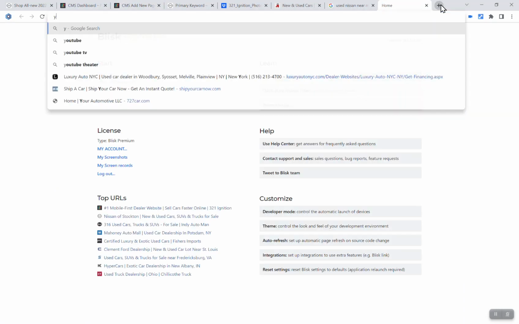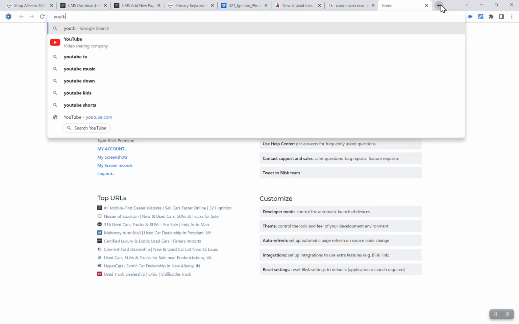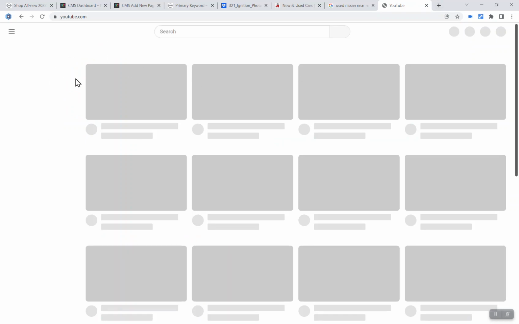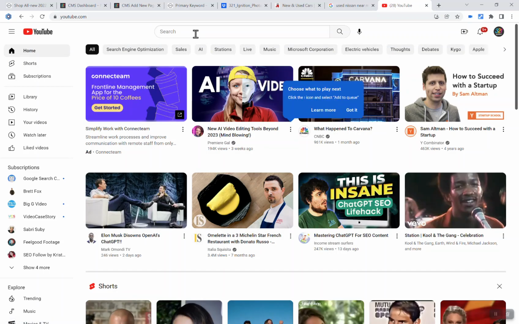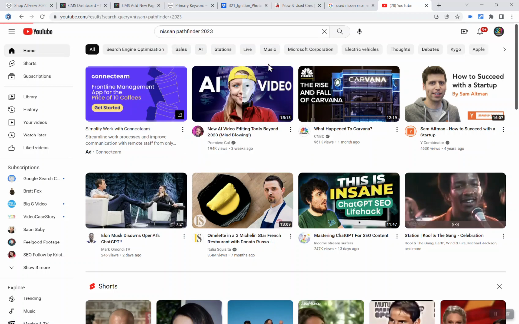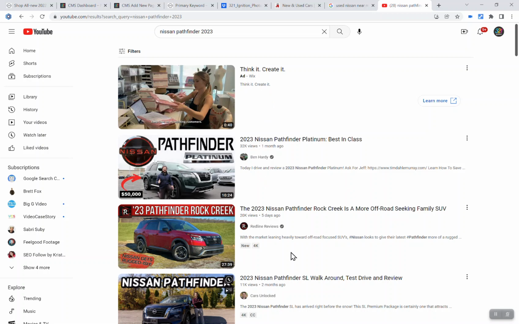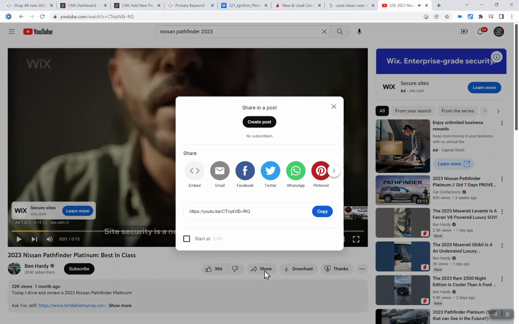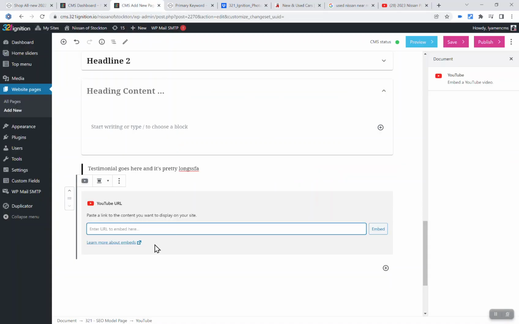So let's actually go to YouTube. YouTube.com. Let's say, for example, look for Nissan Pathfinder 2023. So you go in, let's say this one. And site security is a never-ending. Okay, and then so basically if you click on share and you copy this URL, then you will be able to go and put this URL, click embed, and that video is going to be embedded in the page.